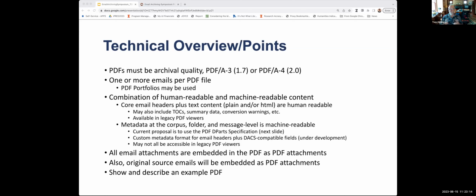you can have table of contents, you can have summaries, you might have conversion logs that describe kind of errors or warnings that you encountered and things like that. And this could all be embedded in the human readable version of these PDF documents. And another aspect of this is the metadata.